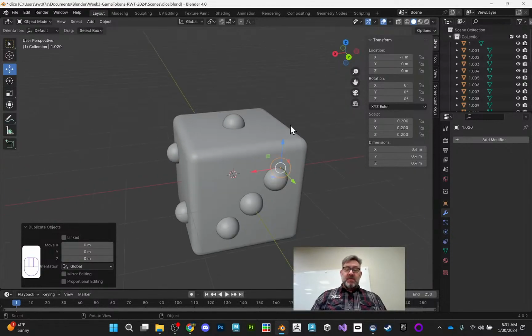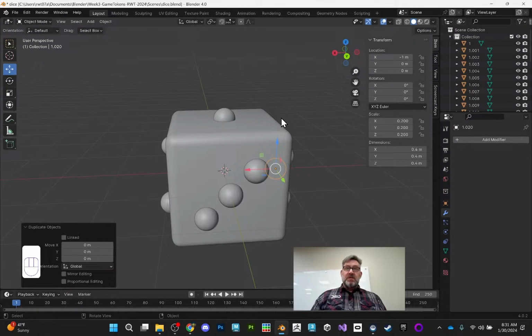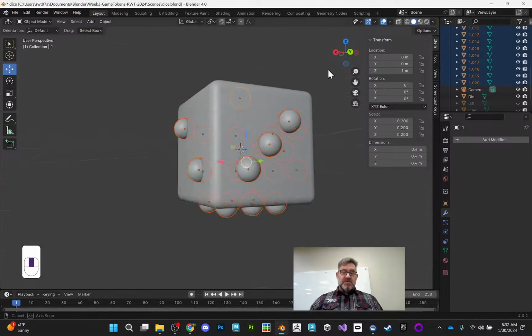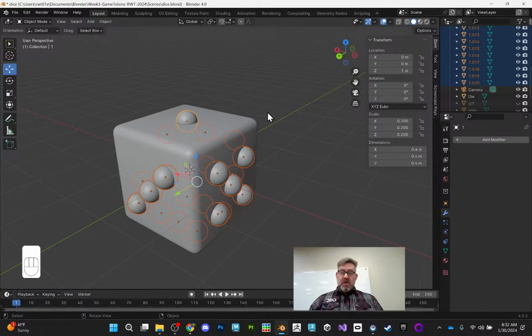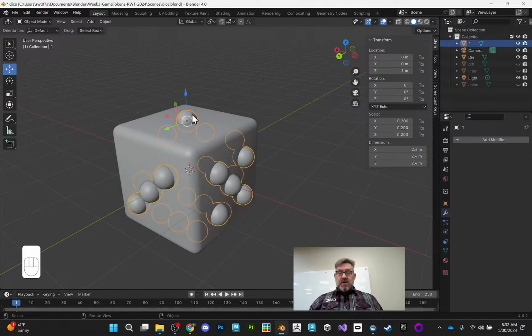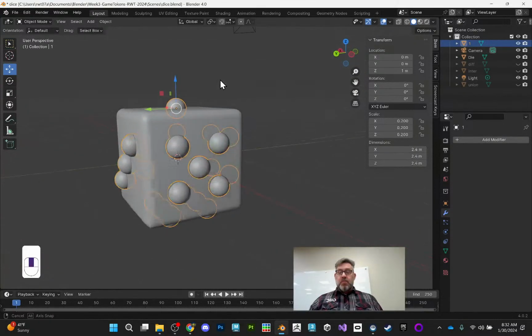Okay. Now here's what I'm going to do. Because a Boolean is how many operands? We get two, like an A minus B, right? Or A plus B or whatever. So I'm going to take all these guys here. And I started with the 1. I named it weirdly. So all of my pips are now 1 through 1.020. Grab all of those guys. So I've got them and I'm going to join them. So it could be Control J or right click and join. And now that's one weird object.